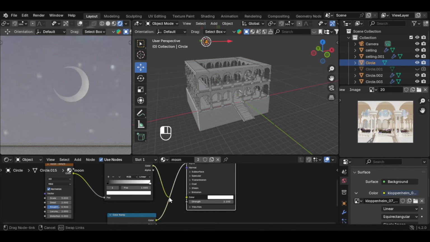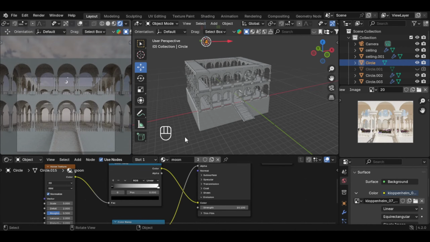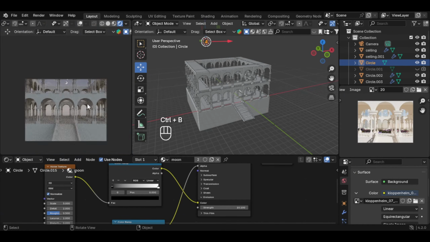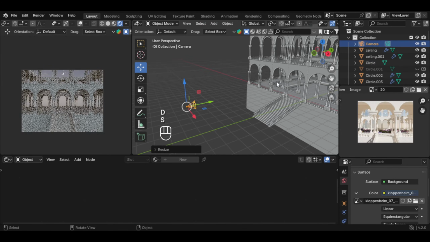So let's unplug it, and we can move the strength up, and you can move the color into the color, and then we can change the strength again, something more up. So something like a 10 is good. And we can press Ctrl B so we can just see the section here. And we can move the camera a bit more around and make it bigger so we can see it.